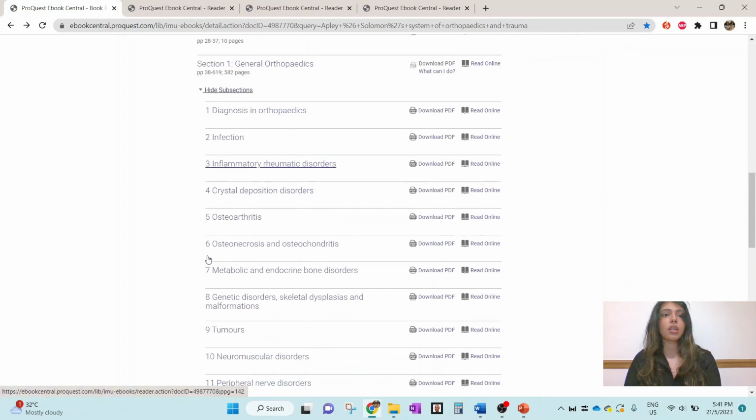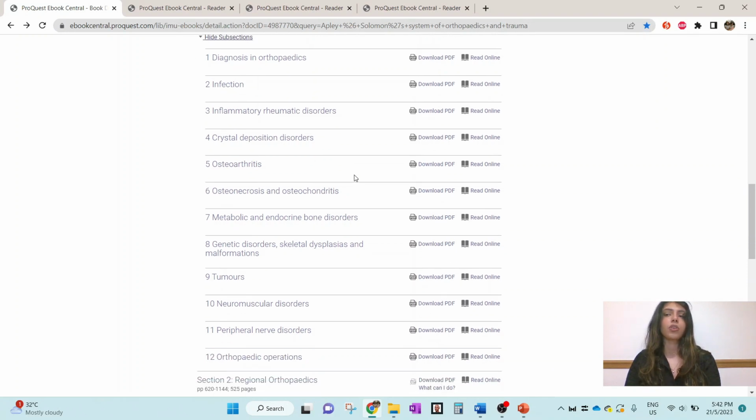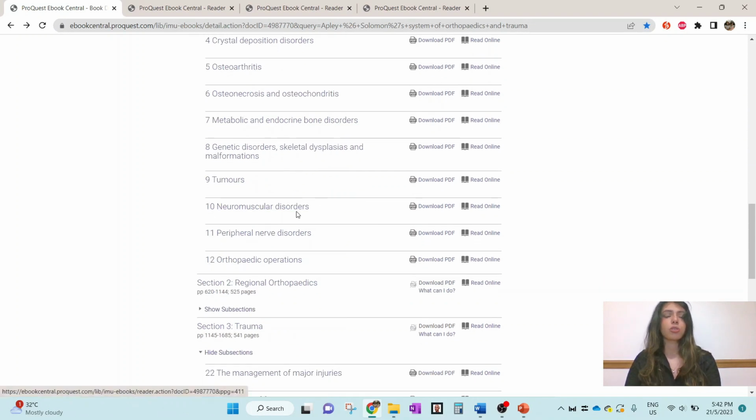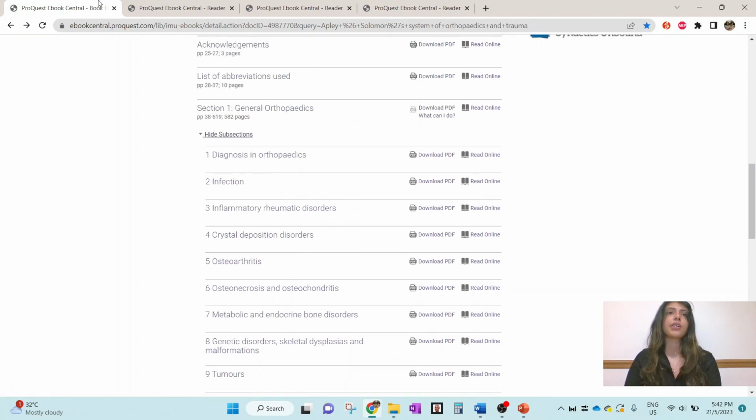You can see they have subsections. The first one is diagnosis. Essentially it explains how you diagnose any issue in any patient that comes in with symptoms that indicate musculoskeletal disease. Then infection, and then they move on to other subtypes like inflammatory rheumatic disorders, crystal deposition disorders, osteoarthritis, tumors, neuromuscular disorders, peripheral nerve disorders, and many other things under general orthopedics.